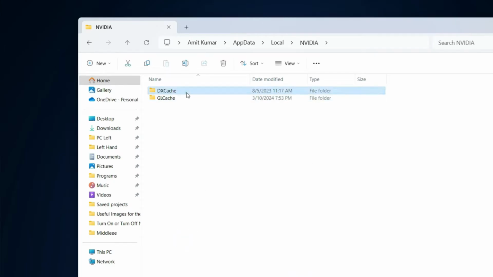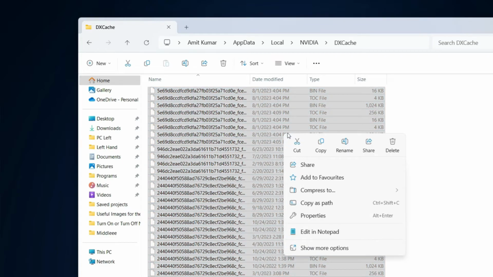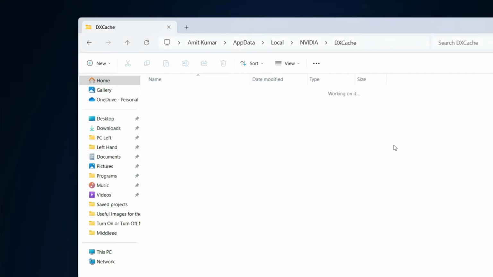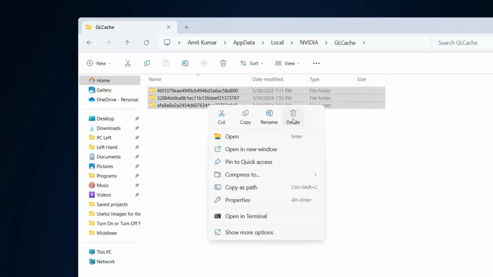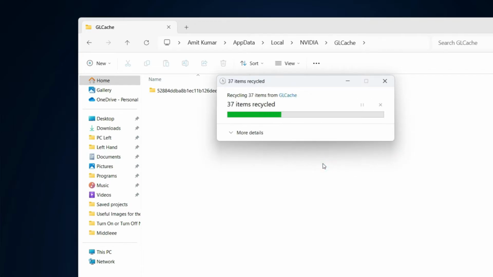Now go to the DXCache. Here select everything. Then right click on it and choose the delete option. Now go back and open the GLCache folder. Again select everything, right click on it and choose the delete option. If you see this, simply select do this for all current items and click on skip.